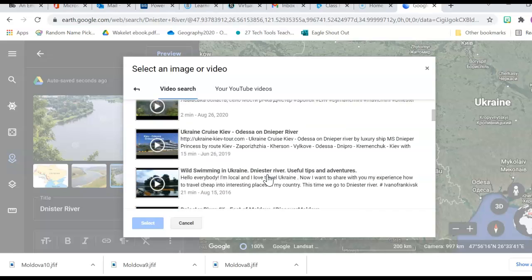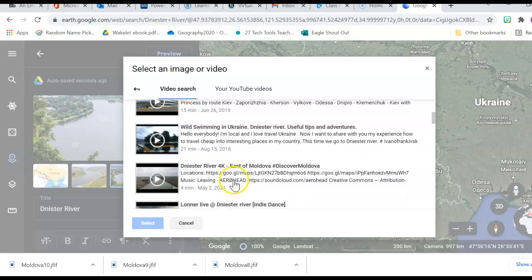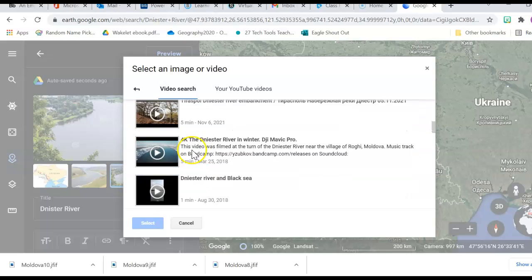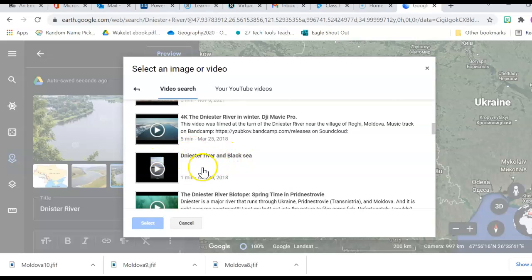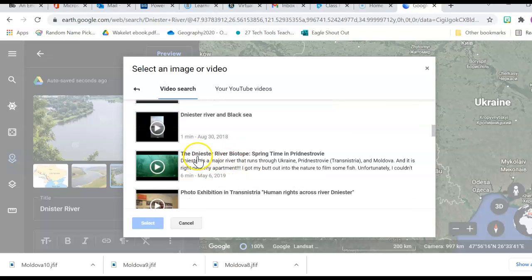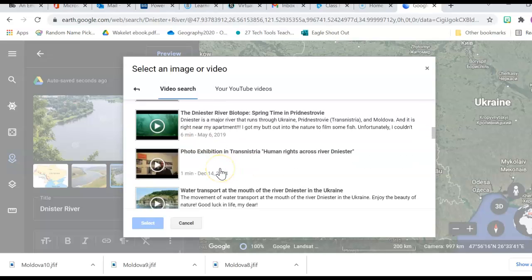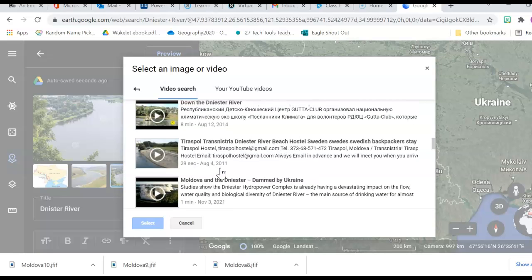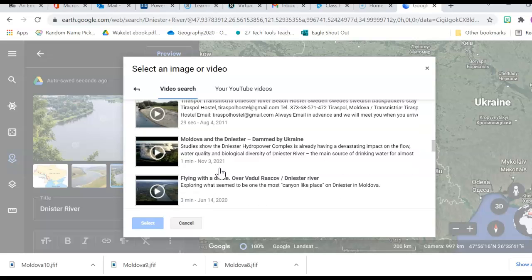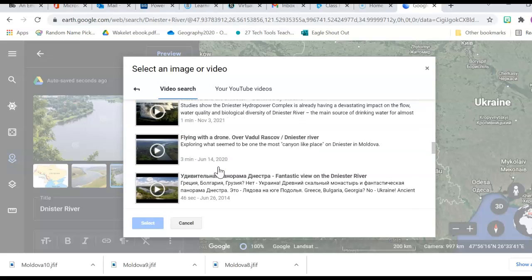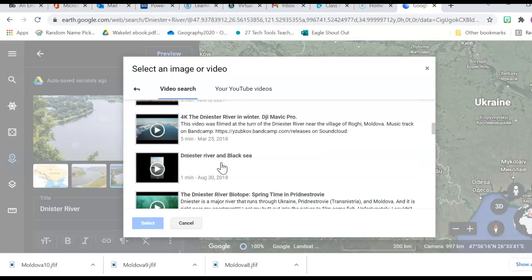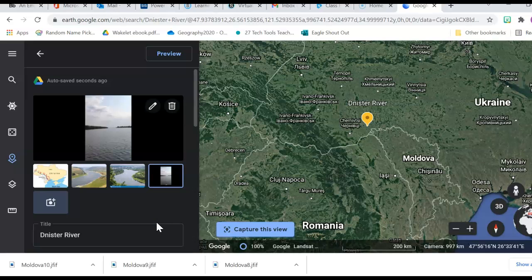So I'm just kind of reviewing what some of them say. Bridges, Dniester River and Black Sea, 1 minute. So you could try it and see. So basically that's what you have to do, is you have to decide if it's worth it, and then you try it by testing it. So I might try this little 1 minute one that I saw and see what's there. Okay, so I chose it.